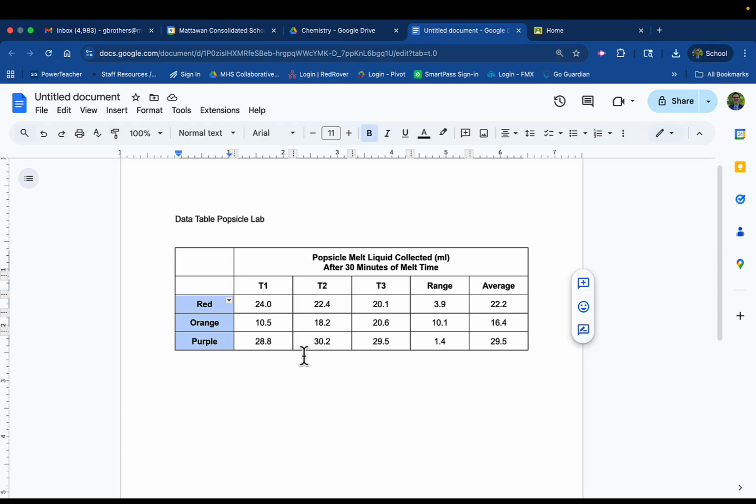So we set our popsicles out for 30 minutes, and at the end of that 30 minutes, we collected the melt liquid to see which color of popsicle produced the most melt liquid. And when we were done, we synthesized our 3 trials, and these are the averages that we got. So we said that red gave us, after 30 minutes of melting, 22.2 milliliters of liquid. The orange gave us 16.4 milliliters of melt liquid, and the purple gave us 29.5 milliliters of melt liquid.